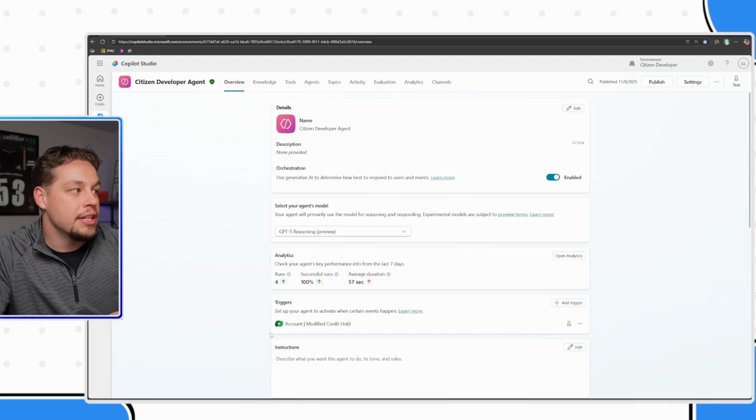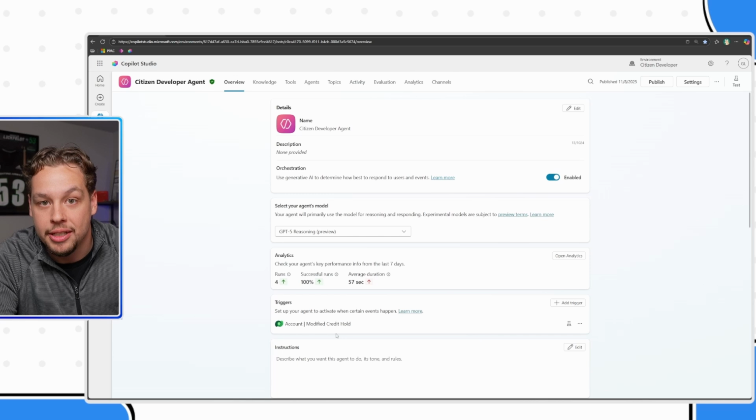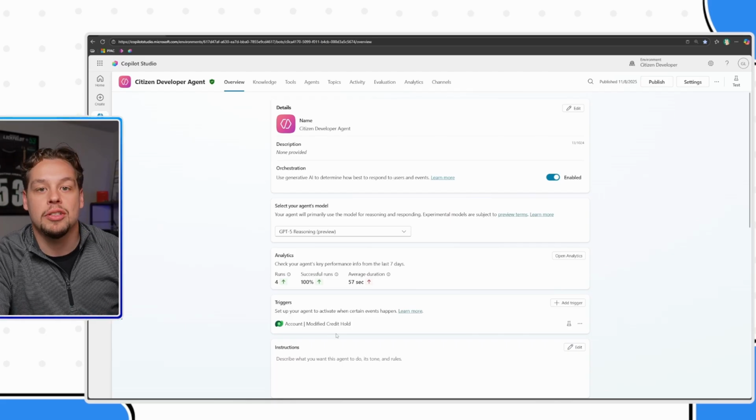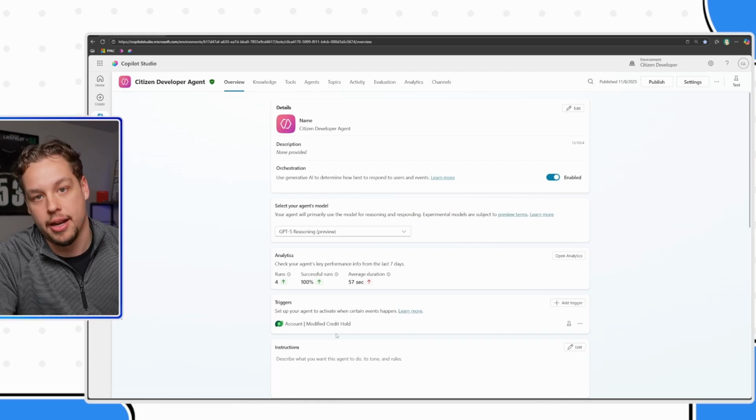So here I have an agent that has a trigger on when an account record's credit hold is updated. Credit hold is just a field on the out-of-the-box account table. It's a yes or no Boolean. And when this is updated, we want to update that account, which is already handled and built out, and then send an email to the owner of the account notifying them of that update.